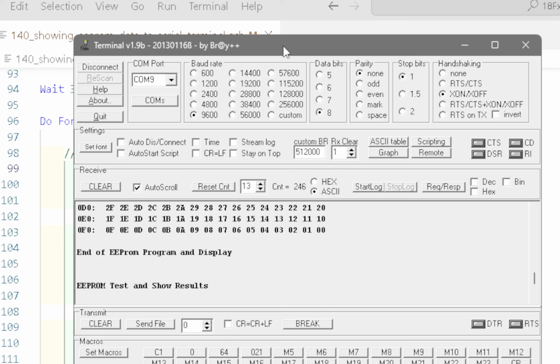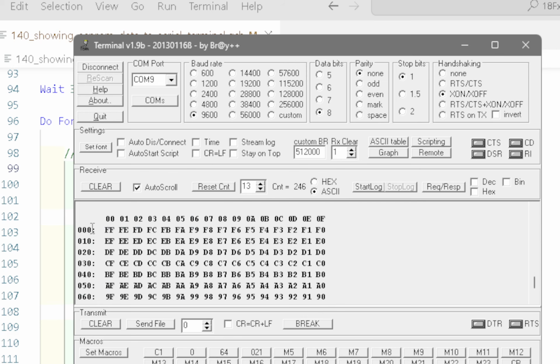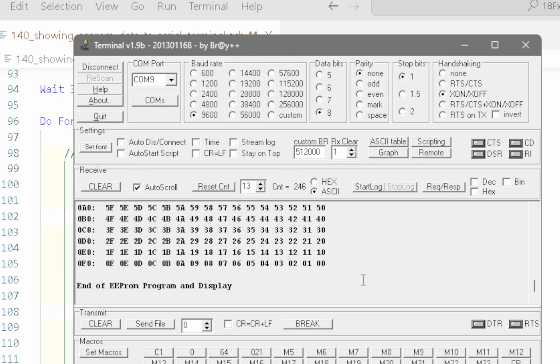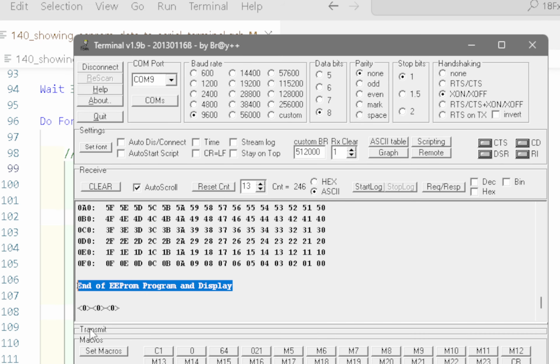I'm just going to move things around so we can see it better. It's actually going to put it in a little matrix, and it says at address 0, it's going to put the value FE or 255, 254, 253, and it will go through down to 0. And it will put a string out called end of EEPROM program and display, which is great. So that's what we're going to be doing.